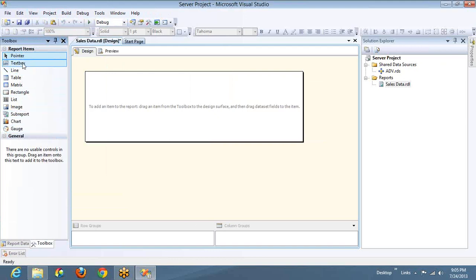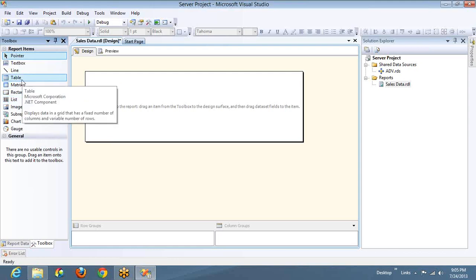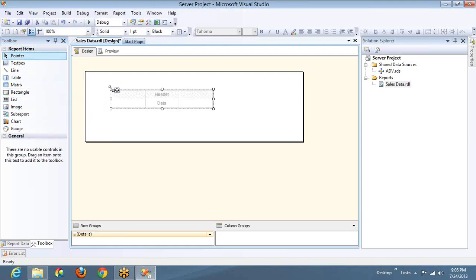So if you see, there are different options like text box, line, table, matrix, rectangle, list, and so on. We have seen only two options in Report Server Project Wizard. What are those two? One is table and another one is matrix. Now let's take the same table. I dragged and dropped the table. Fine. Now I got a table to design my report. Right? I have a table to design the report.